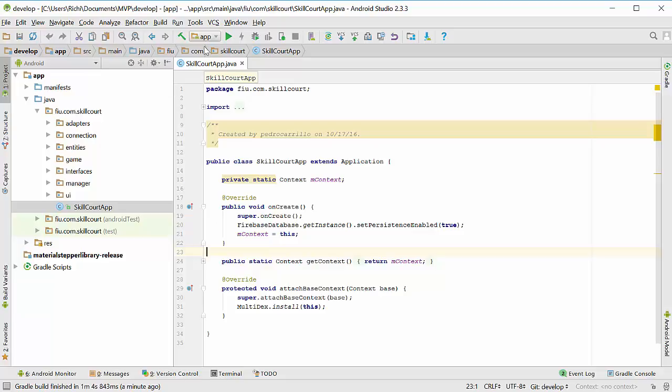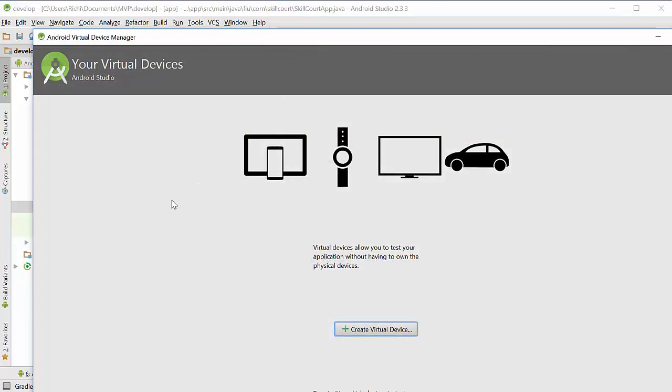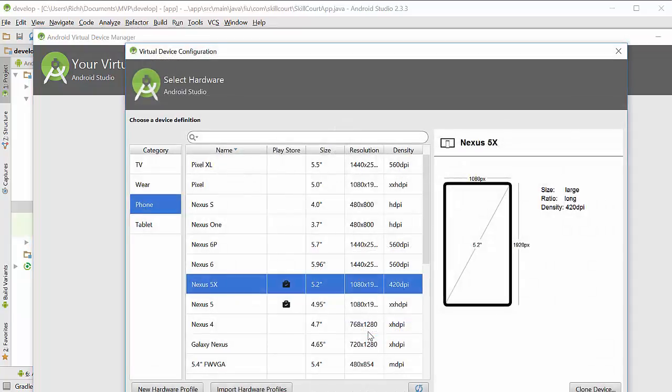So in order to do that, we're going to click here on the AVD manager. And when we click there, you're going to notice that there are no virtual devices installed. So we're going to click on create virtual device. It's asking us which type do we want to load. The one that we want is the one for the phone. We're going to get the one for the Nexus 5X, which is the default. And we are going to click next.